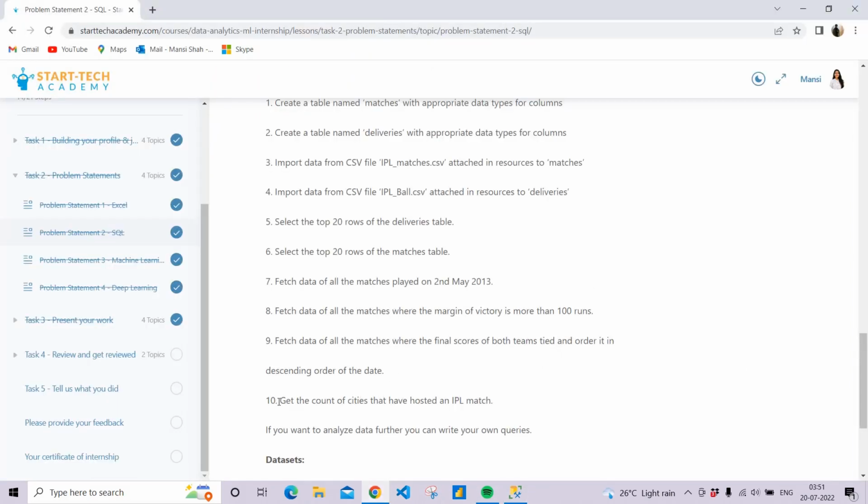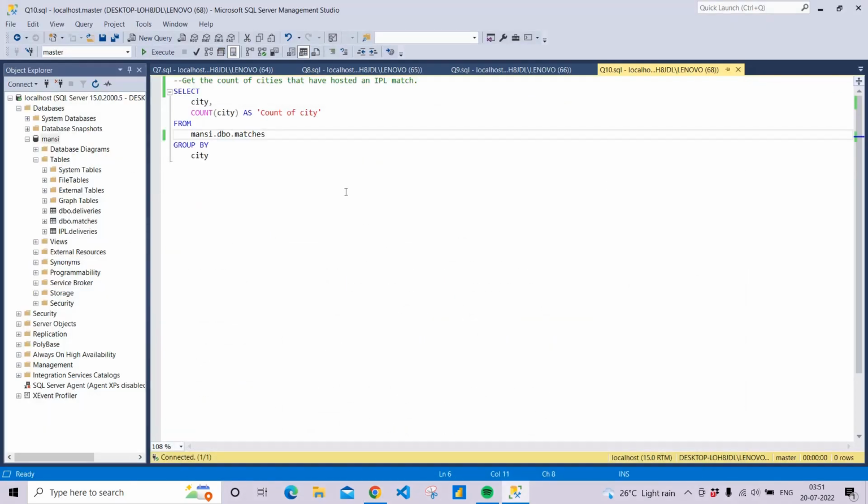For my next query, that is, get the count of cities that have hosted an IPL match. In this query I have to get the count of cities where IPL matches were played. For this I have used the function group by. I have applied the group by on city, which will group by different cities, and also I have used the aggregate function count to count the city.